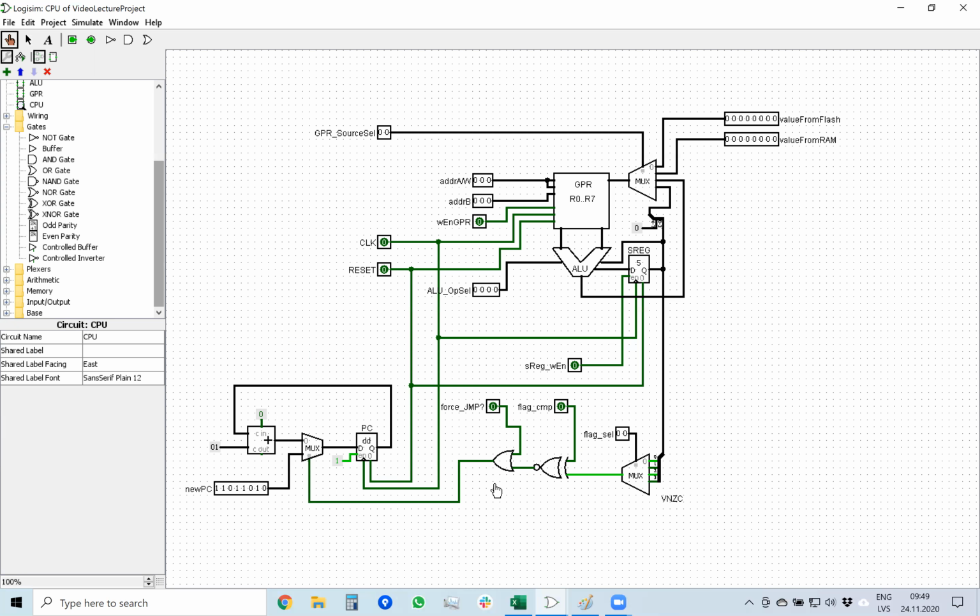So now we have created a schematic which can force program counter to take a new value if some condition is met, or if we want to force it to jump to a new location. So I'll just reset the processor. So right now program counter is 0, and force jump is 0.